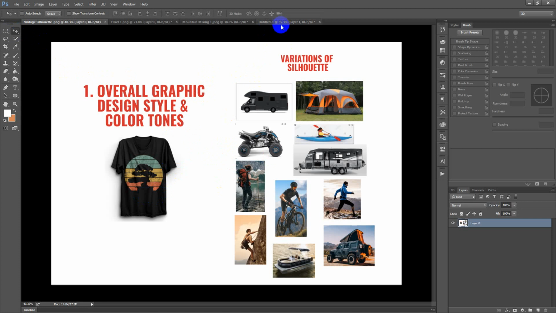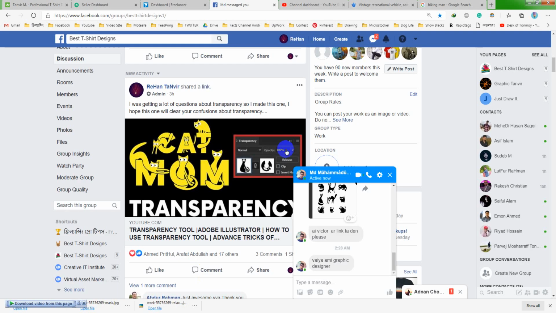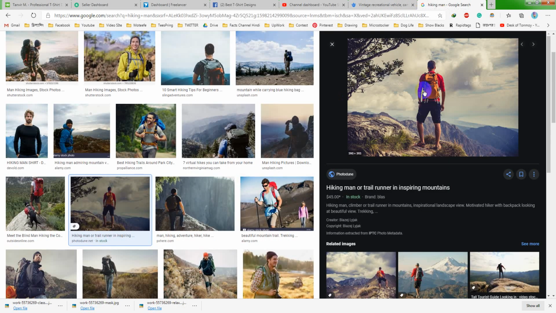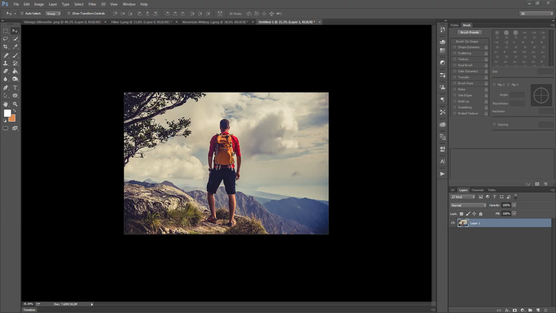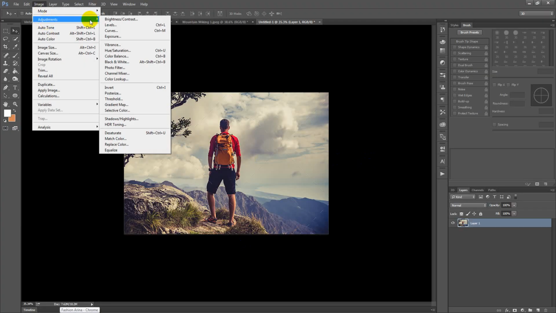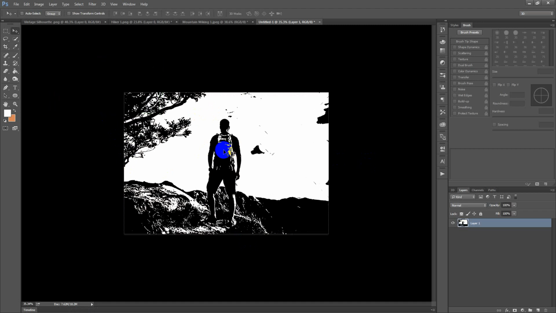Like this one here, I am first of all making a hiking design. This image I found from Google, you can see here. So that will be my image. I am taking that and making a threshold version of that image, something like this, maybe a bit less details. Yeah, that will be okay for me.